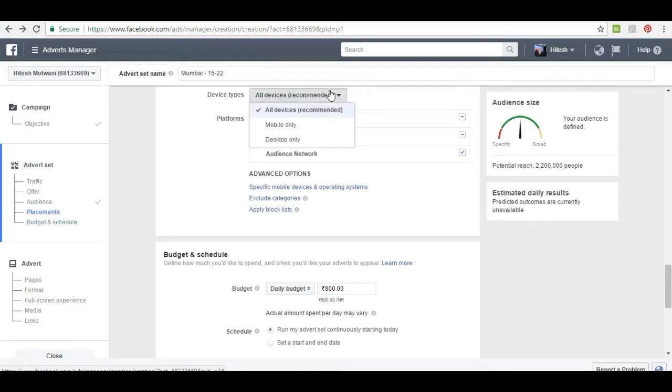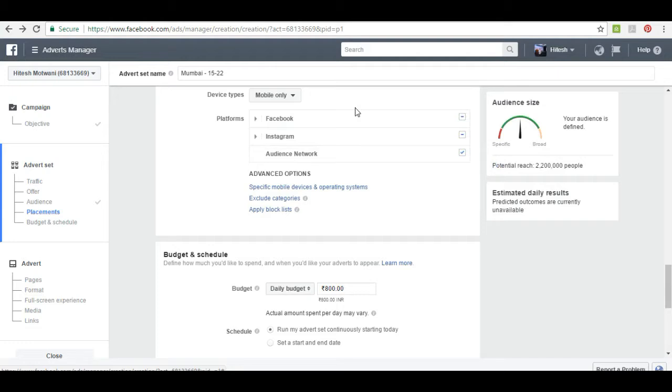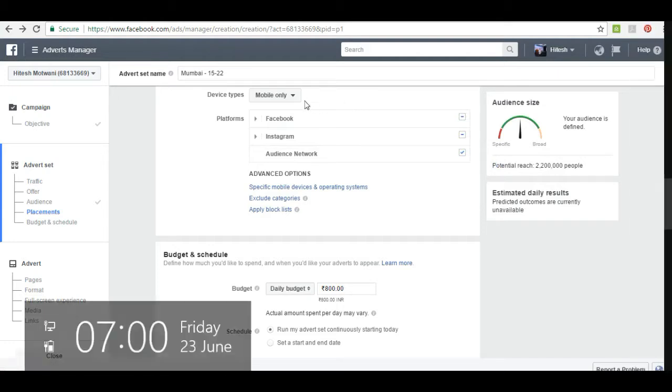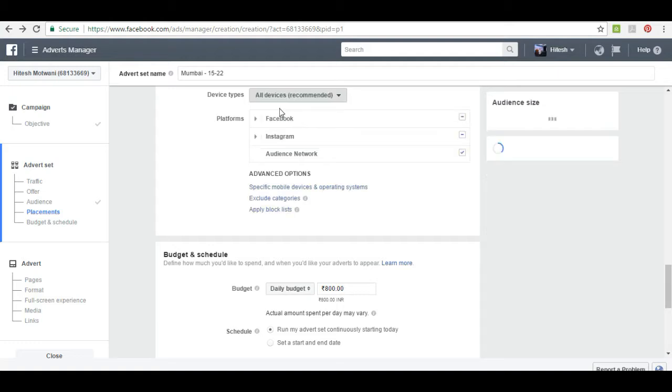Say for instance you're using a mobile app and you want to just target people using mobile device. You can do that. When you click on mobile, your ad will only be shown on people's handset. But when you select desktop, your ad will be only shown to people using desktop. And if you select both, your ad will be shown on both the places.